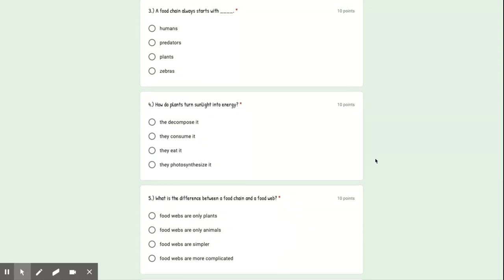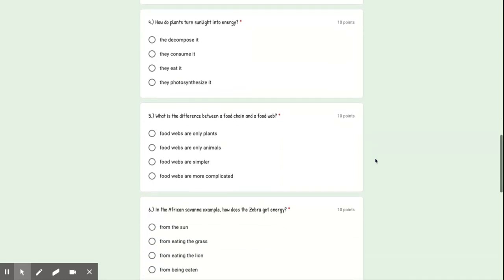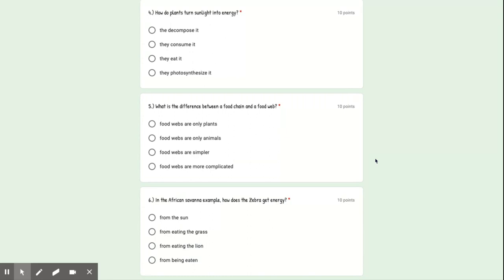Number 4, how do plants turn sunlight into energy? A, they decompose it. B, they consume it. C, they eat it. D, they photosynthesize it. Number 5, what is the difference between a food chain and a food web? A, food webs are only plants. B, food webs are only animals. C, food webs are simpler. D, food webs are more complicated.